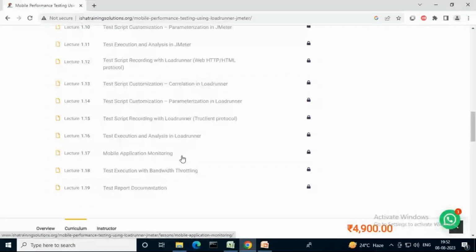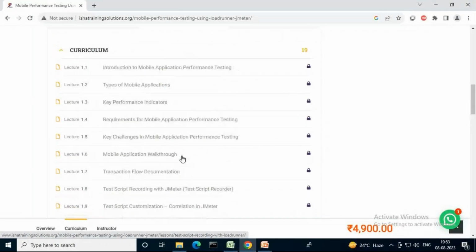Any other queries? Any other queries on the course content? Or would you like to add any topics to this? If you think any of the topics are not included, from my point of view, for mobile application performance testing, we have added all the different topics which could apply to mobile application performance.